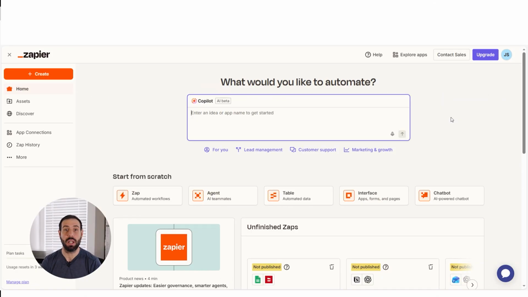Do you want to be able to log your HubSpot contacts into Notion? Let me show you how to do it automatically using Zapier. To do this task, I'll want to create a Zap.